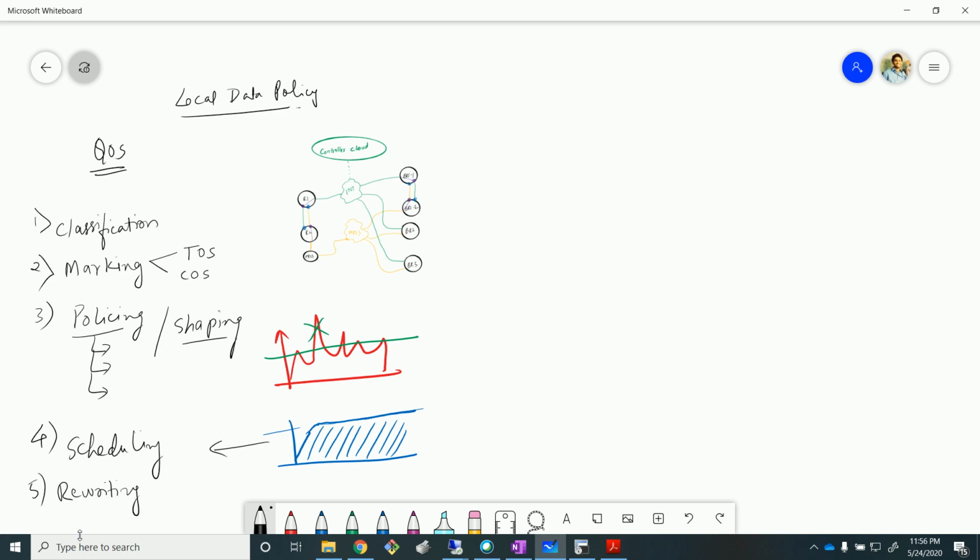So rewriting is where, while doing all this QoS, especially while doing the marking, you probably would have changed the TOS fields or COS fields, right? So in rewriting, you can change those values back again. Maybe your service provider has a requirement for you to use certain DSCP values, right? So you can rewrite the values back again.